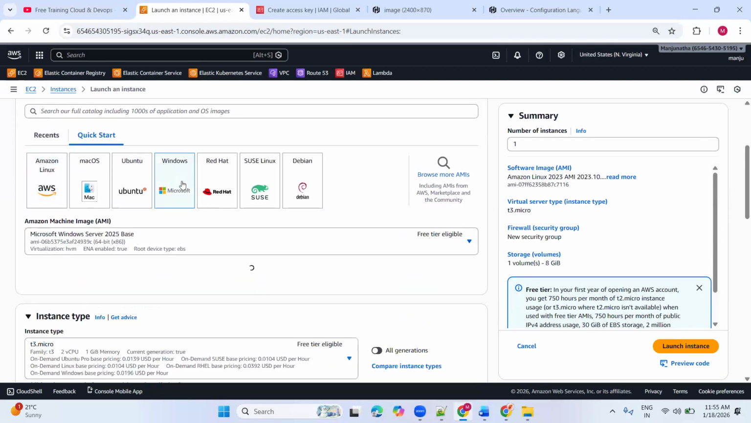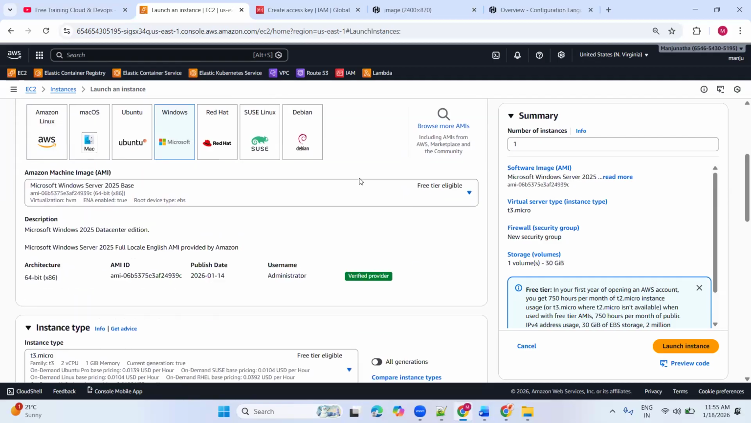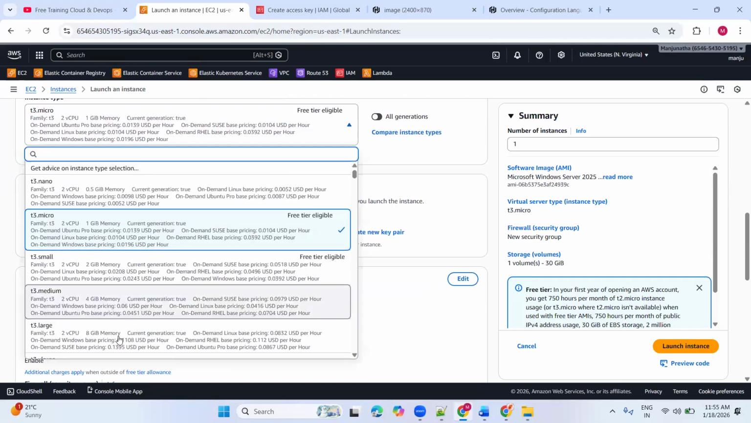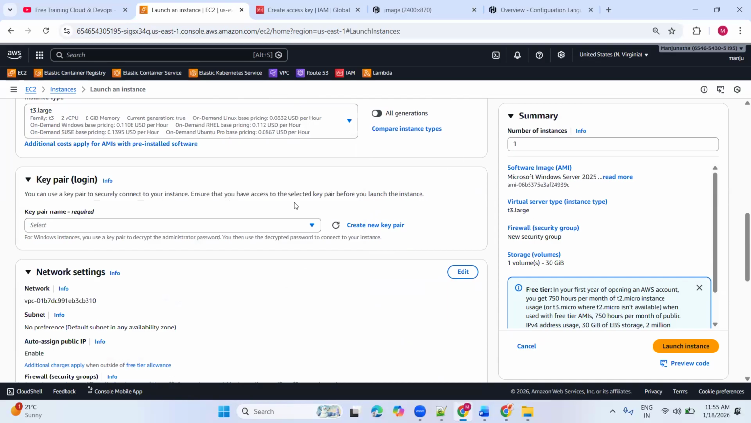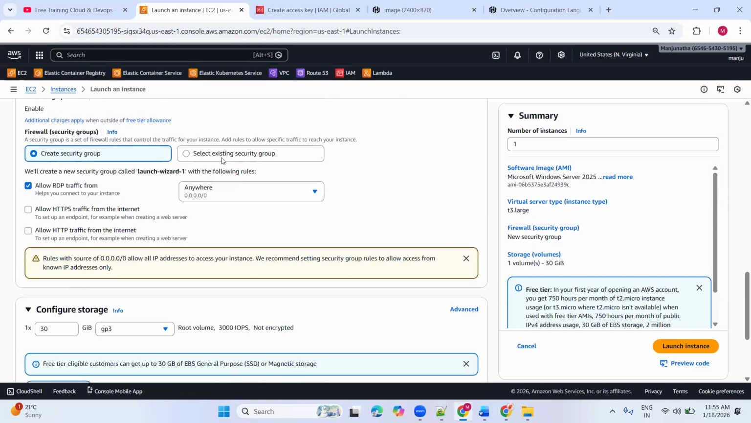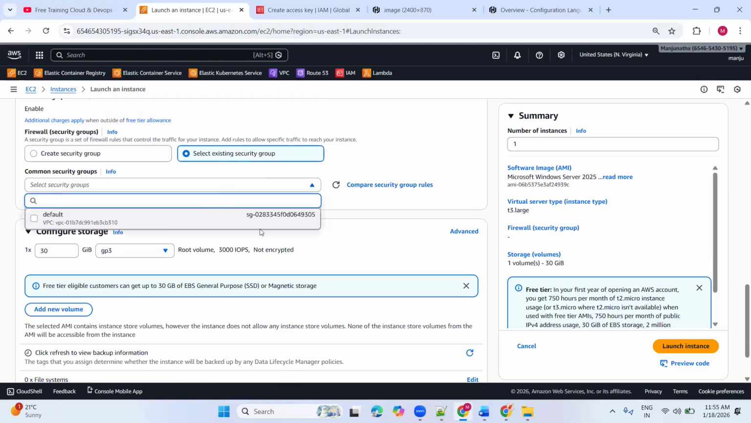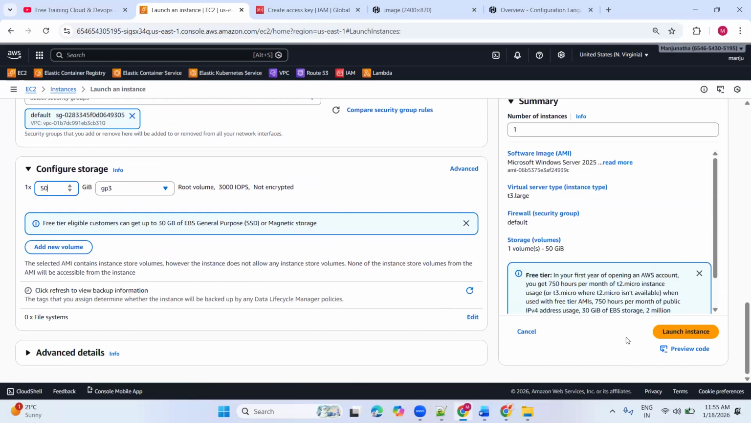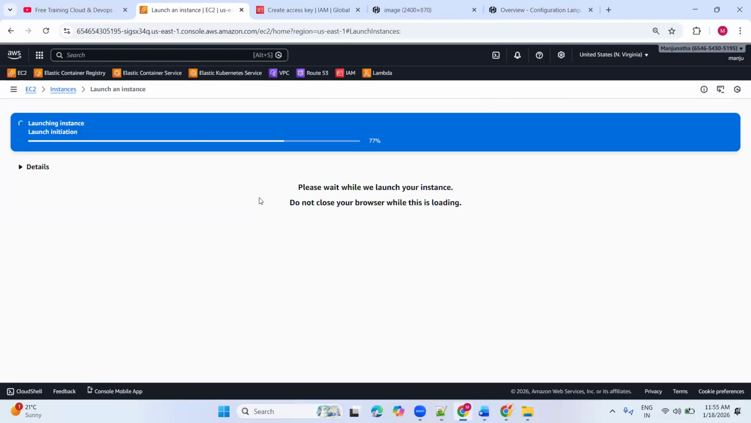and I'm going to use a Windows server. If you want to use your own laptop, that is also fine. I'm going to use the latest image. Let's select at least 8 GB, and let me select the test key pair. Let me use 50 GB and launch the instance.